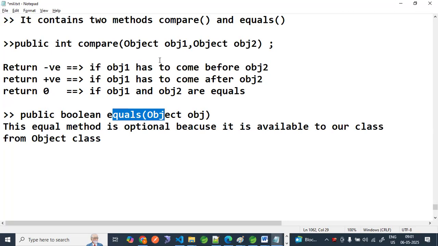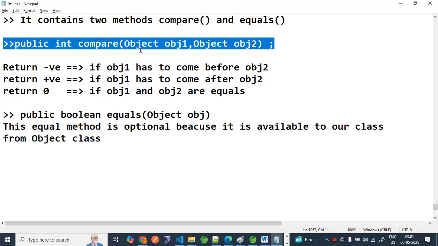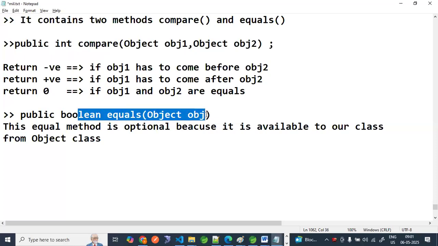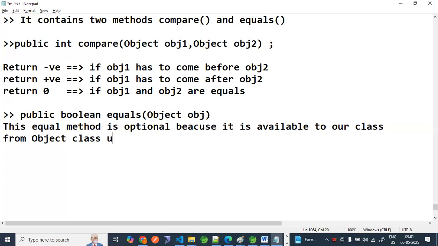If somebody asks how many methods are there, the compare method is also there and the equals method is also there. Okay. Now, the Object class uses which concept? Inheritance.